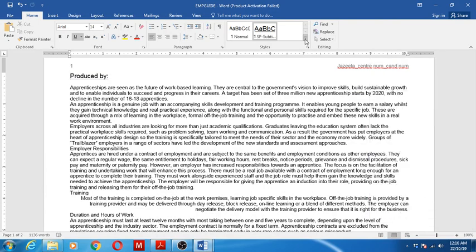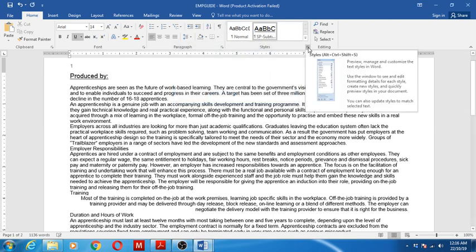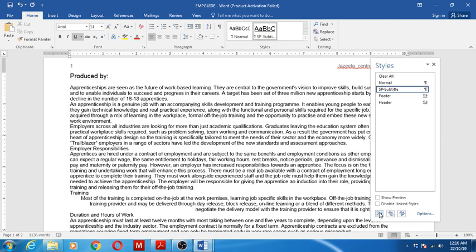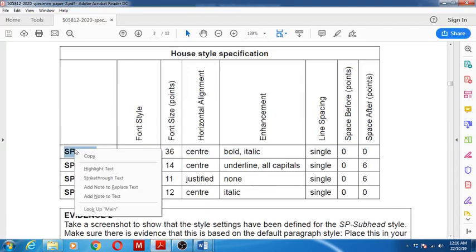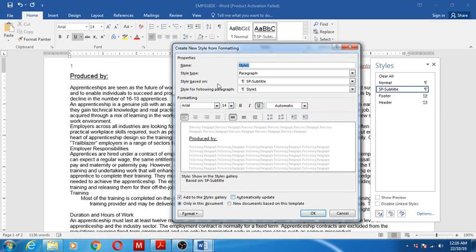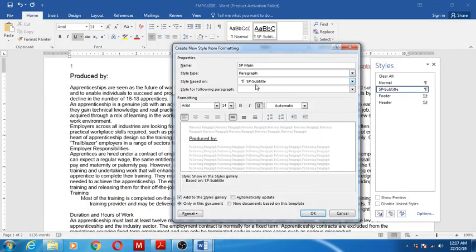Either you can use this create a style, you will get it, or you can go for this styles, and then here also it is available, new style is available, style inspector. If you want to delete some style, you can make use of this manage style. So let me start with new style. The name of the style is SP main. Make sure the style type is paragraph, because see here in the question paper you can see it's paragraph style, so make sure it is paragraph style.